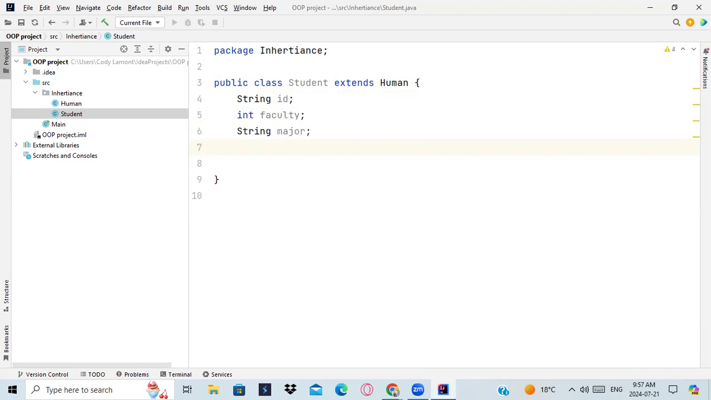You said faculty. Faculty should be a string. You put it as an integer, and faculty is not something for all students. It's not common between all students. Maybe it can be applied for college students, but not for all students. So I prefer you remove this one. If you want to put it, you can put it in the other class that we will create later for the college student.